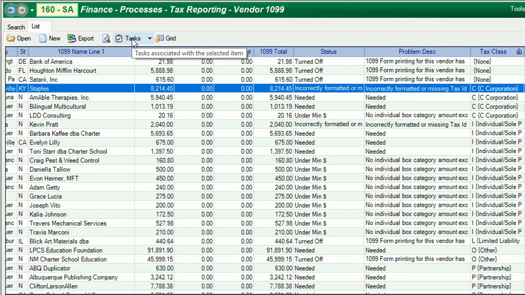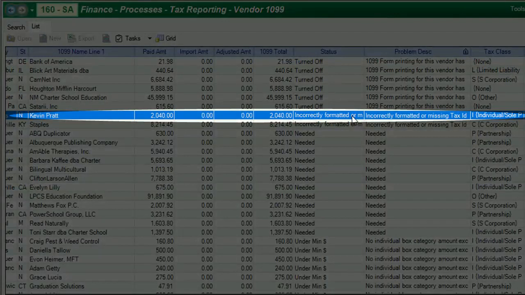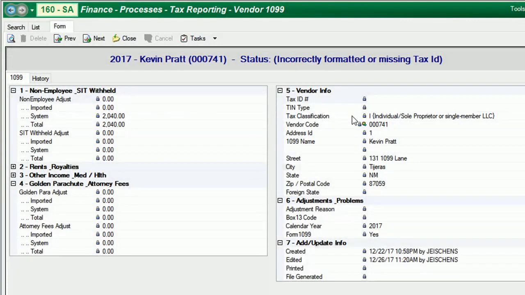Back on our vendor 1099 list, I sort by problem description. I can see the top vendors will not have a 1099 printed because they have the 1099 reporting box turned off. My next problem description is that I have a vendor with an incorrectly formatted tax ID or a missing tax ID. I open the record and we follow the same steps that we did before. Use the quick link to open the vendor record.